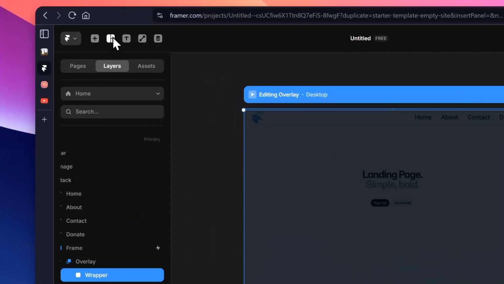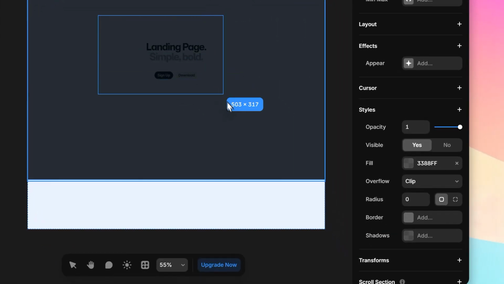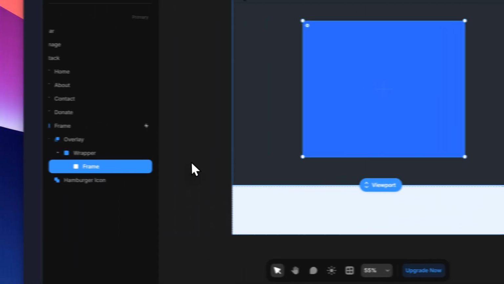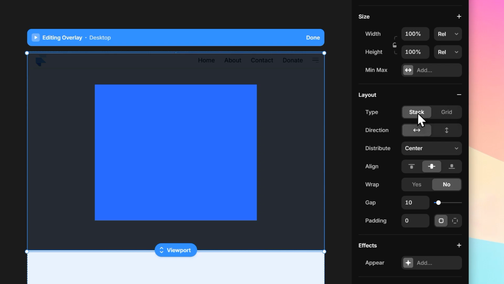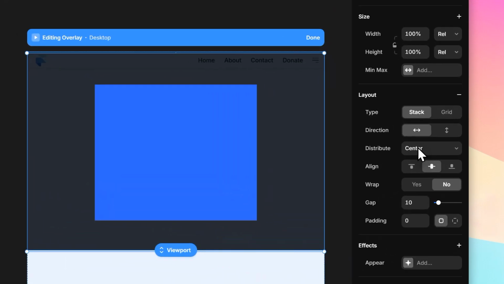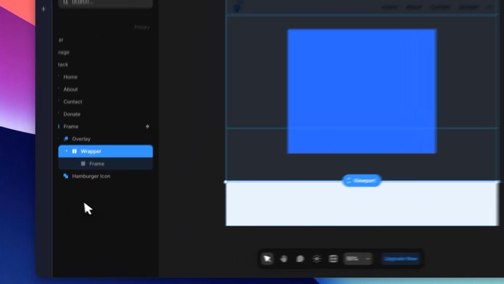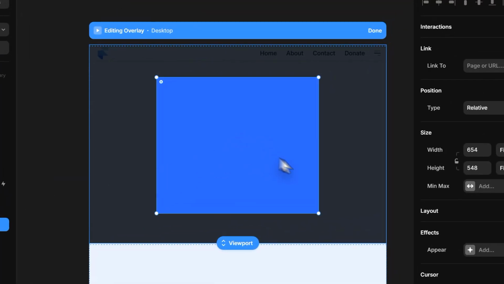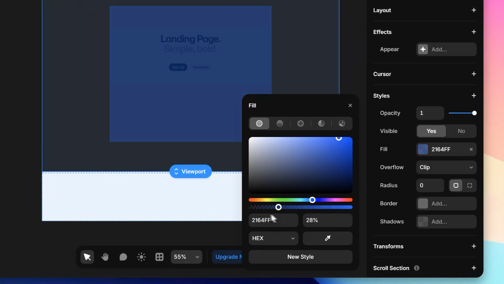Then again click on layout, select frame, then create a frame, then click on wrapper, then click on this plus icon right next to layout, then make sure it is selected to stack, and then you can change the distribution to center and make sure align is set to center. Then again select this frame that we have created, just change the fill of it to also 0.